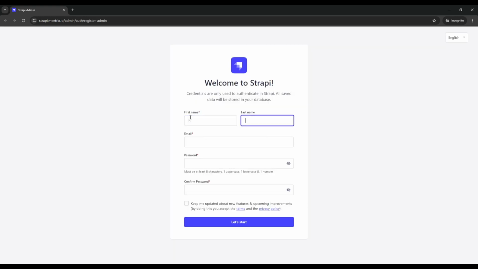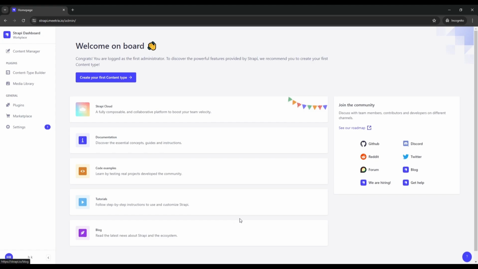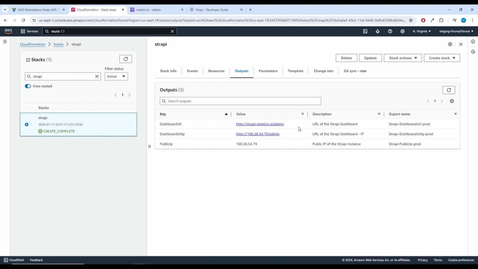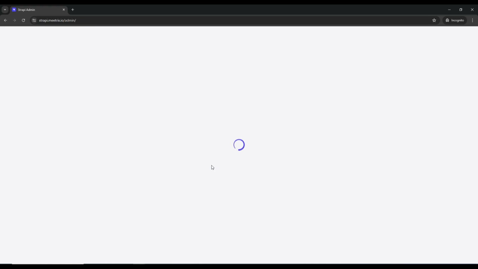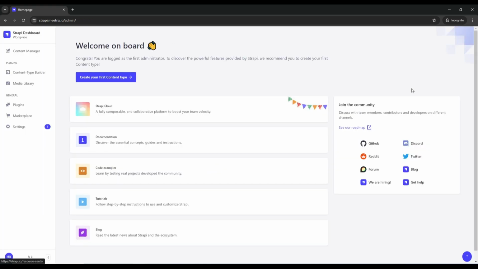Enter the admin details. Create a strong password. Then click on Let's Start button. Now you can log into the admin dashboard. Close the tab and try to log in again. You can enter the previously entered details and log into the admin dashboard. Enjoy Strapi!